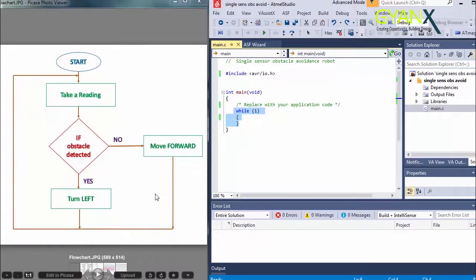This section will go inside this infinite loop part, that is this while loop, because once the microcontroller checks, it has to go again to the take reading section, and again check if the obstacle is detected or not. So this should repeat again and again. That's why it has to go inside this infinite loop. Before we start taking readings from the sensor, first we have to do some initialization. That initialization will come above this while loop.